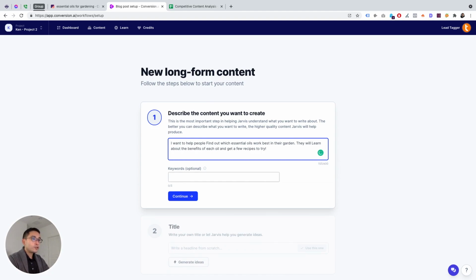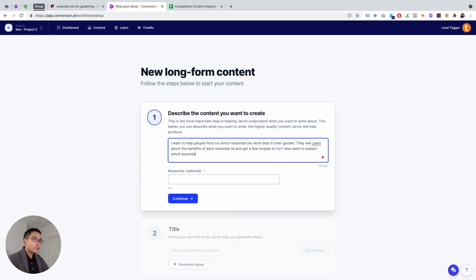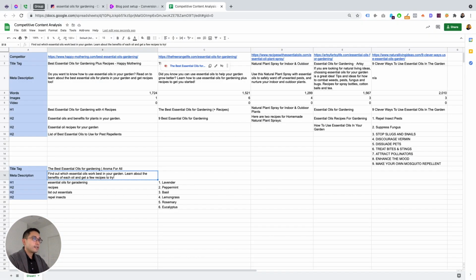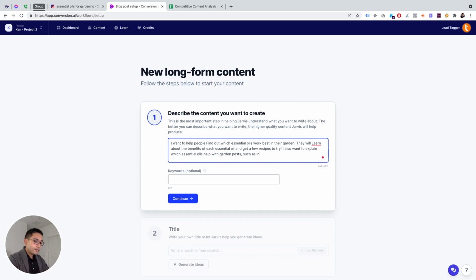So find out, I want to help people find out which essential oils work best in their garden. They will learn about the benefits of each essential oil and get a few recipes to try. I also want to explain which essential oils help with garden pests, such as, what did they say? Like insects, slugs, vermin.